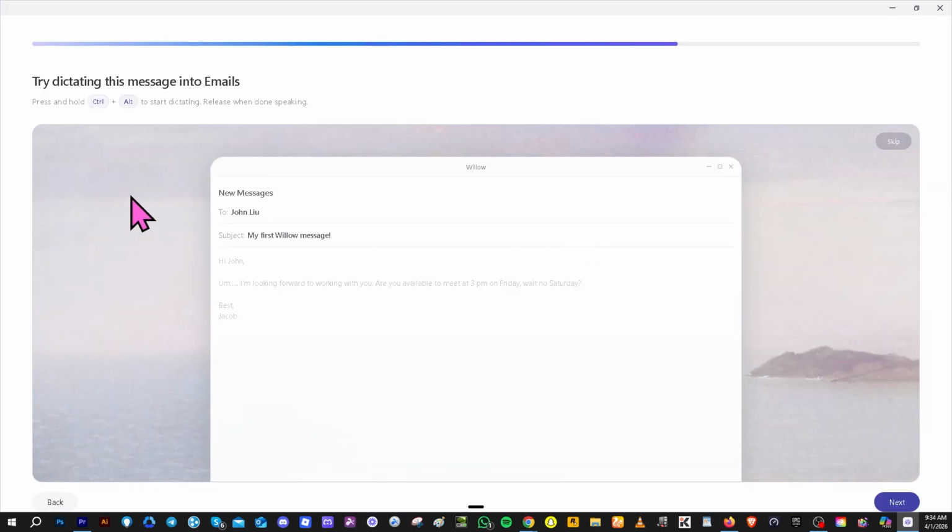Now, try dictating this message into emails. All I have to do is press the Control and Alt, and then type in. You see there is a small icon here. That means you are already recording, and if you try to dictate this message into emails, Willow Voice will actually do all the work for you.